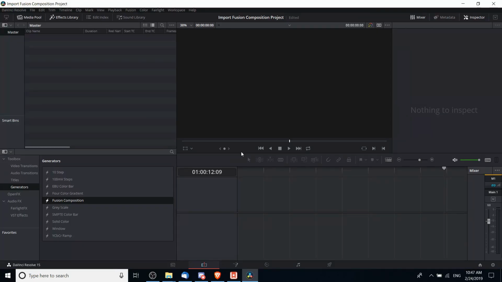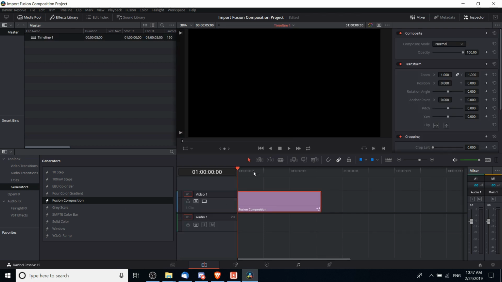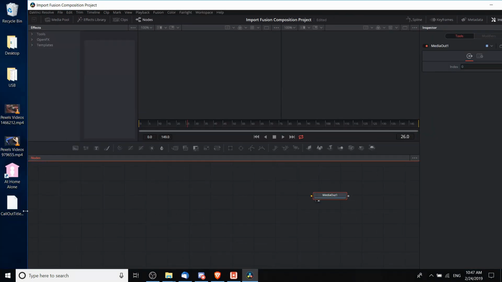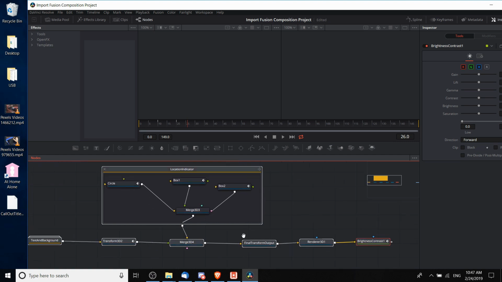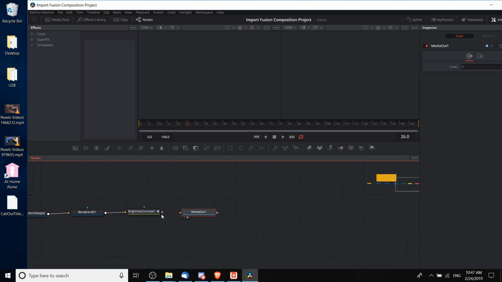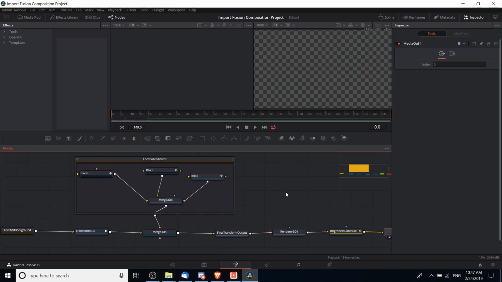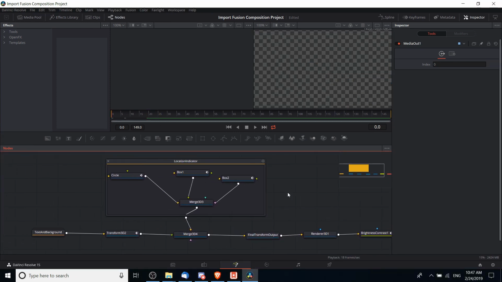In order to import that fusion composition into a new project, I'm simply going to create a new fusion composition generator here. I'm going to go over to the fusion tab, and with the settings file that I created, I'm going to drag that onto the nodes area. We can see all of the nodes are in here once again, and once I connect that to media output, we're going to get exactly the same effect in a completely new project simply by importing that settings file.